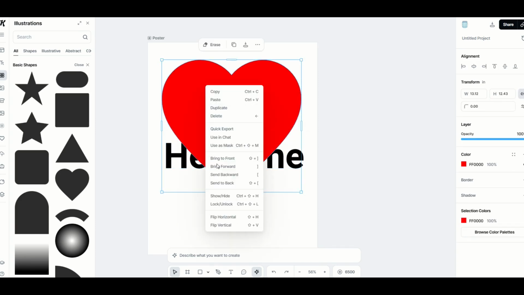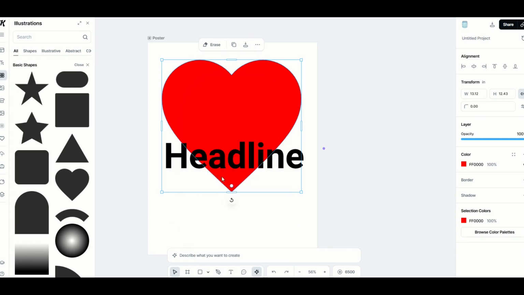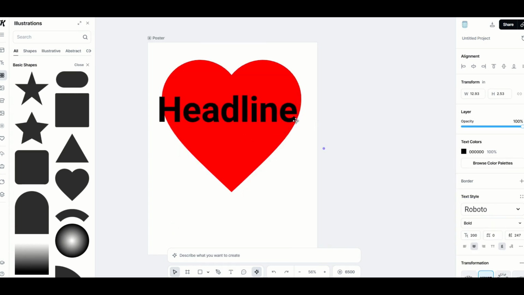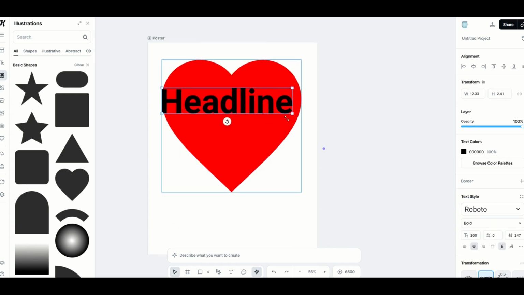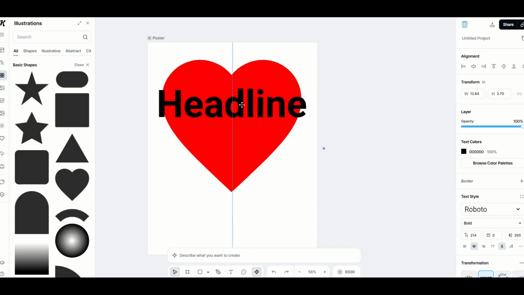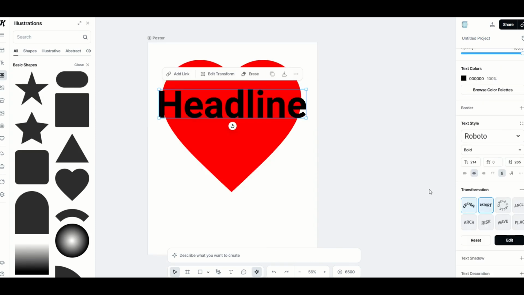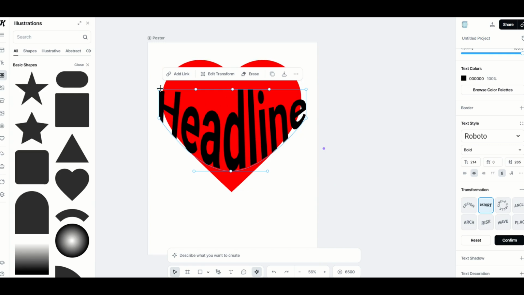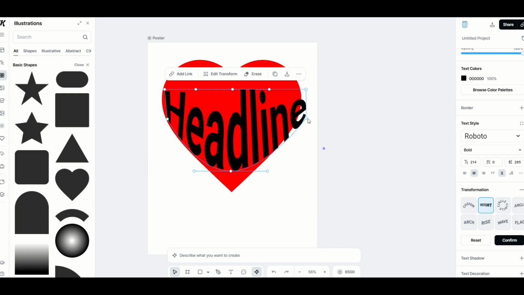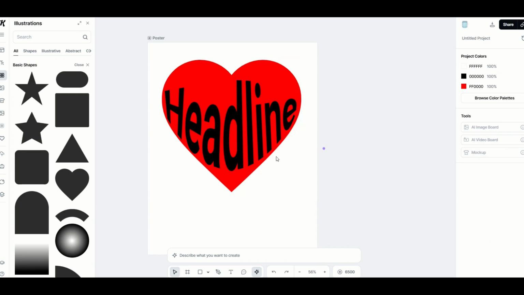So I'll click on the heart, right-click, bring to the very back, send to back. So you could make the text fit inside the heart. Now you could just make it smaller, or you can make it larger and then actually edit this text. So I'm going to go down here to the transform button down on the right. I'm going to click distort, and now I can change the way this looks inside the heart. I can drag the nodes exactly right on the border here. So you can play around with it and you can make it fit inside of a particular shape.